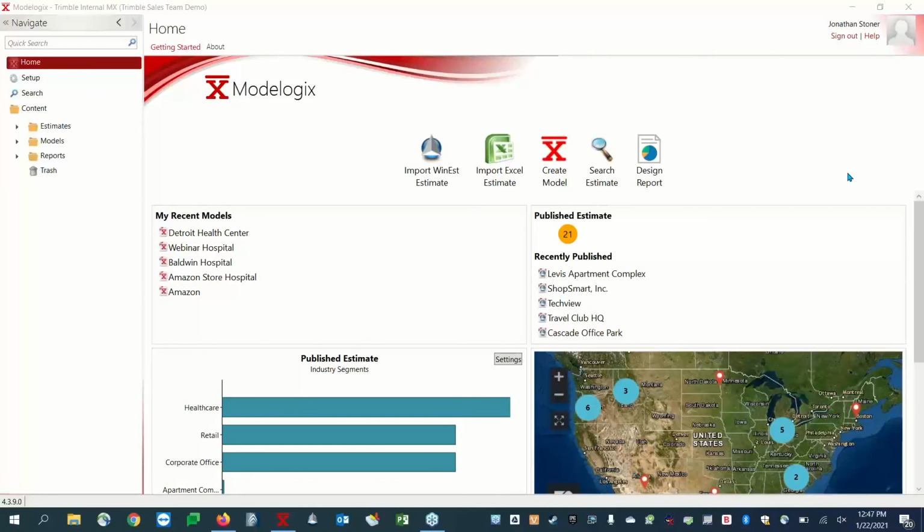Okay, so highlighting the differences between WinEst and ModeLogix. WinEst is a detailed database-driven estimating system where I would build an everyday estimate. Anything that I need to price out, I can build it in WinEst. I was talking to a civil contractor yesterday about underground utilities. The day before that, I was talking to a CM, and we were building a non-self-perform estimate for a high-rise.